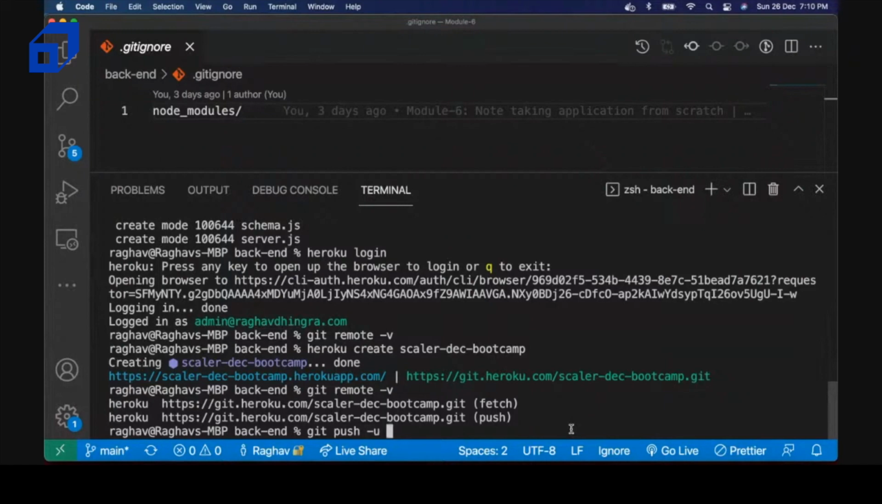Hyphen u denotes that I have to permanently push all the code base that is already there within the particular module to this remote origin that I am specifying here. Where I want to deploy all the code permanently is Heroku master. So this is the basic command that you have to learn.